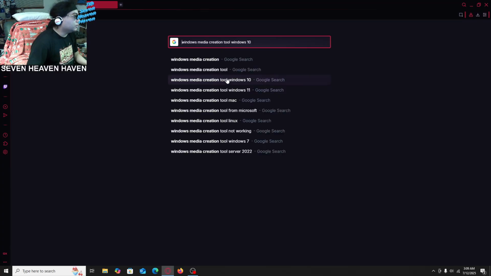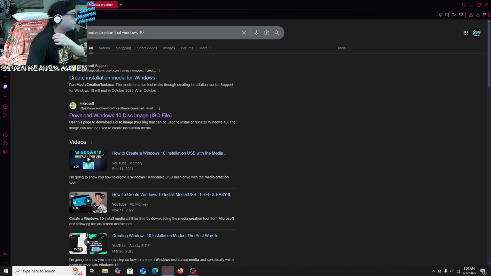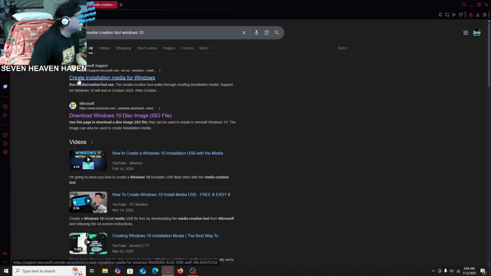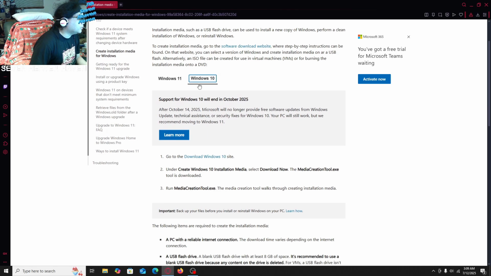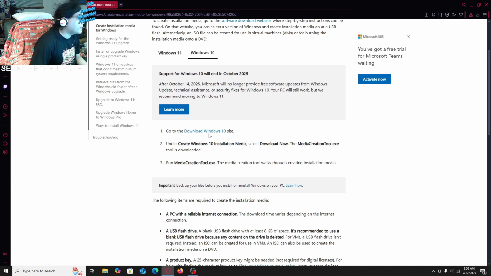Let's do Windows 10. So this is what I typed in: Windows Media Creation Tool, Windows 10. Let's try this one right here. Okay. So now we're gonna choose which one, either Windows 11 or Windows 10. I'll choose Windows 10. Go to the download Windows 10 site. These are the instructions you gotta follow to create one. Create Windows 10, so we're gonna do that.